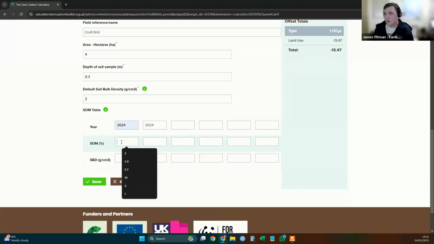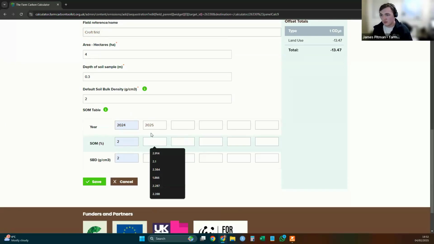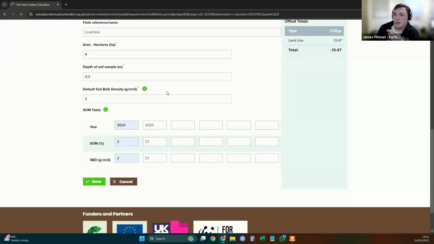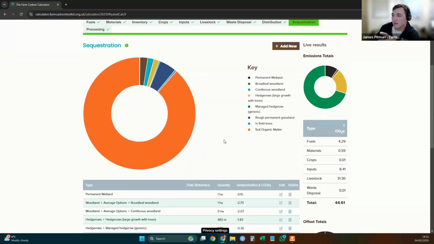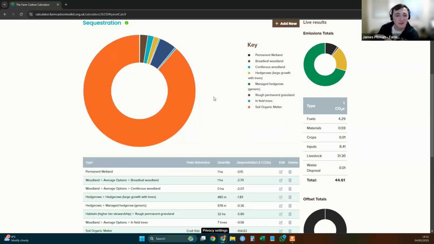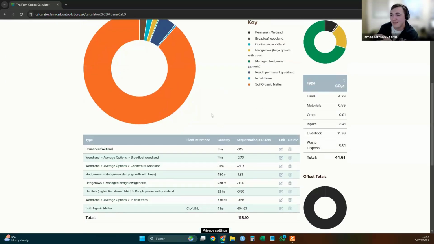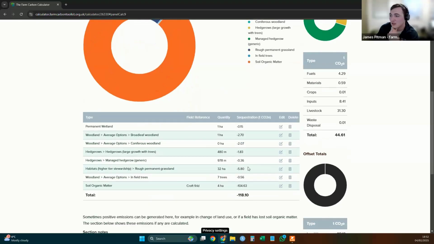2024, maybe my soil organic matter percentage was 2% and my soil bulk density was only 2. But in 2025, that actually increased because I was doing good soil management. And so maybe I'm up to 2.1, and my soil bulk density has also jumped up to 2.1. What you'll see then is the amount of carbon sequestration associated with that. I may have made some fairly big changes in my soil because that looks like a lot of carbon I've sequestered. But you can see there that the soil organic matter has jumped up, and my sequestration associated with soil organic matter is pretty huge.